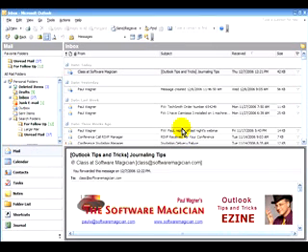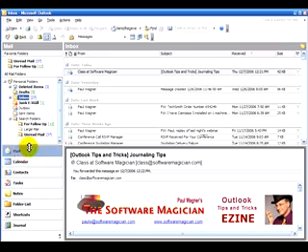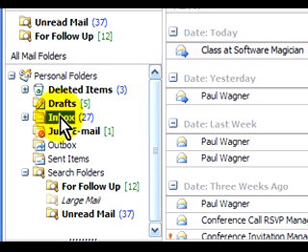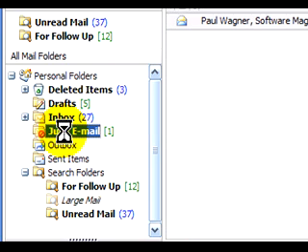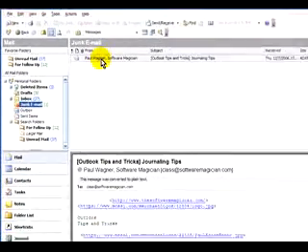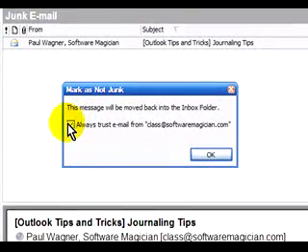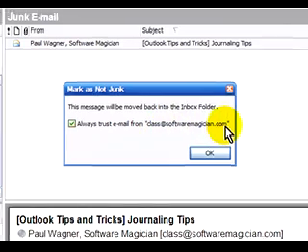Protecting your valuable email begins with clicking on the mail icon on the left in the navigation pane. That's this. And then you'll notice that it highlights my inbox. When I click on the junk emails folder, it highlights all of my junk email items. To ensure that this is protected, I simply highlight and I click Not Junk. It'll ask me, always trust mail from class at Software Magician, and I simply say OK.